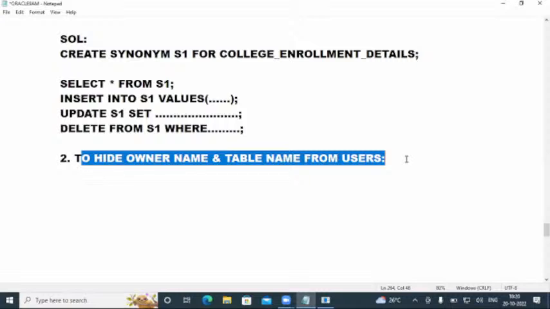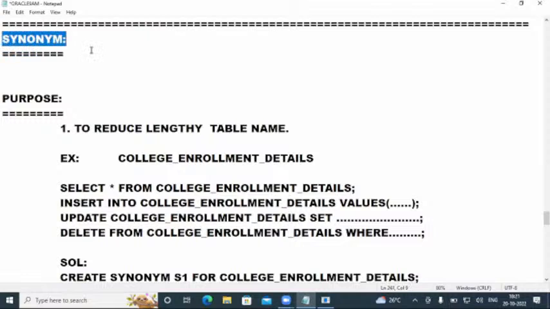So how do we apply security here also? The owner and table name, both are going to be hidden, and we create one duplicate name, and that duplicate name's permission I'm giving to the user, and the user will access my table with this duplicate name. That means the user doesn't know the original table name, and doesn't know who is the owner of this table. That is also one of the reasons why synonyms are created.